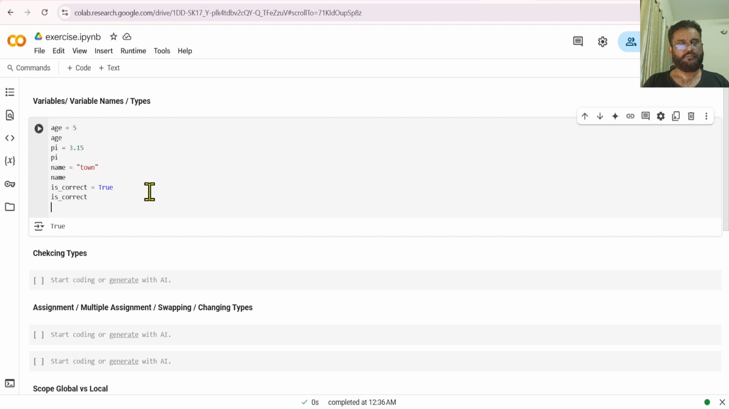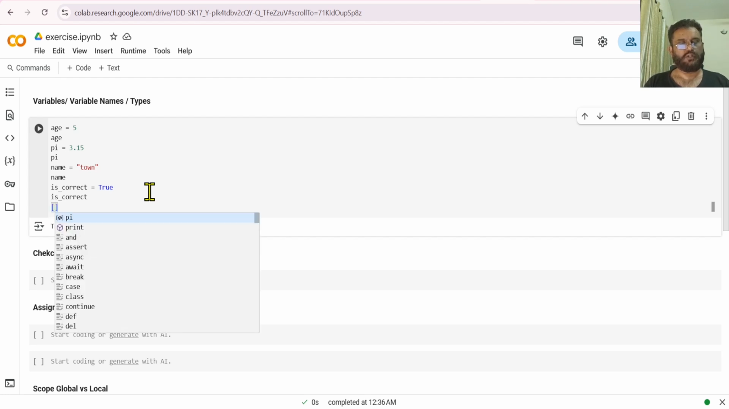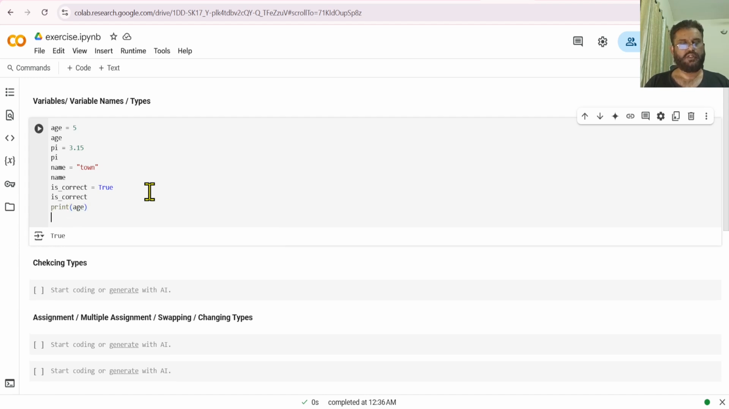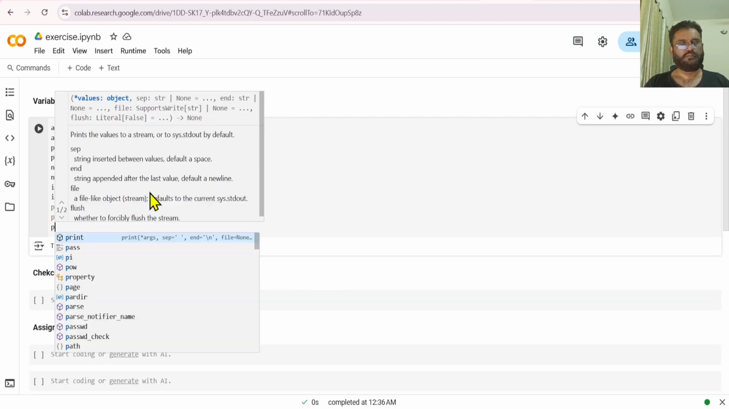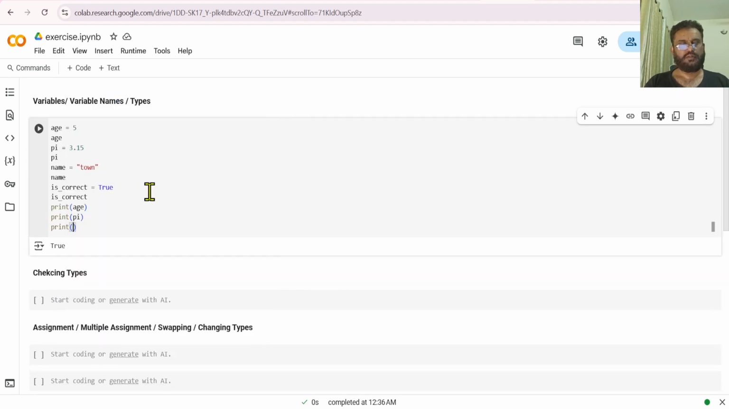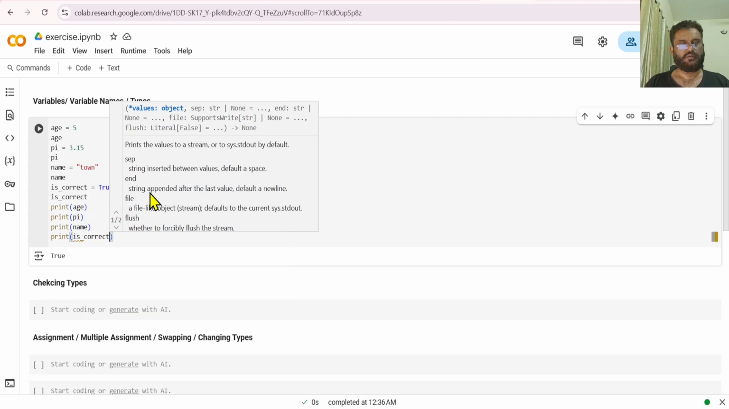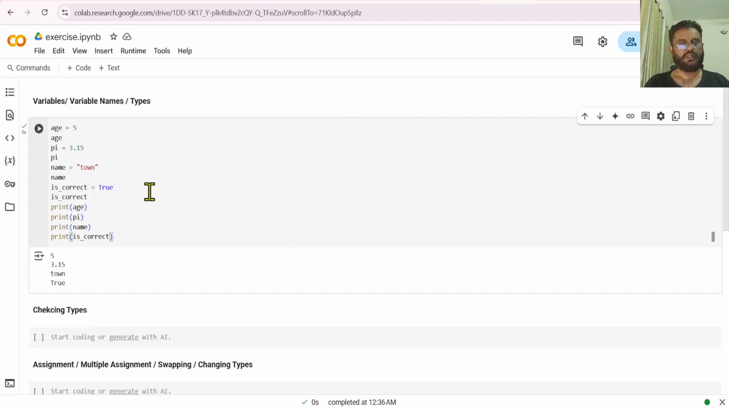If I want to print all the values, or print more than one value, then I have to make use of the print command in Python. For example, I print age, I print pi, I print name, I print is_correct, and then I hit Control Enter. I will see all the values of the variables.